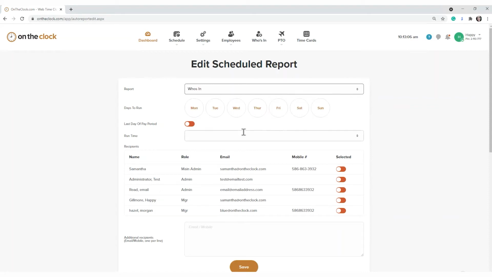You also have a who's in. You could use this report for attendance purposes. You could have this email or text message to yourself. You could select this to come to you every single day of the week. If they were coming in at 9, you could do like 9:15 and then just see who's all clocked in at that time, or even clocked out at a specific time.